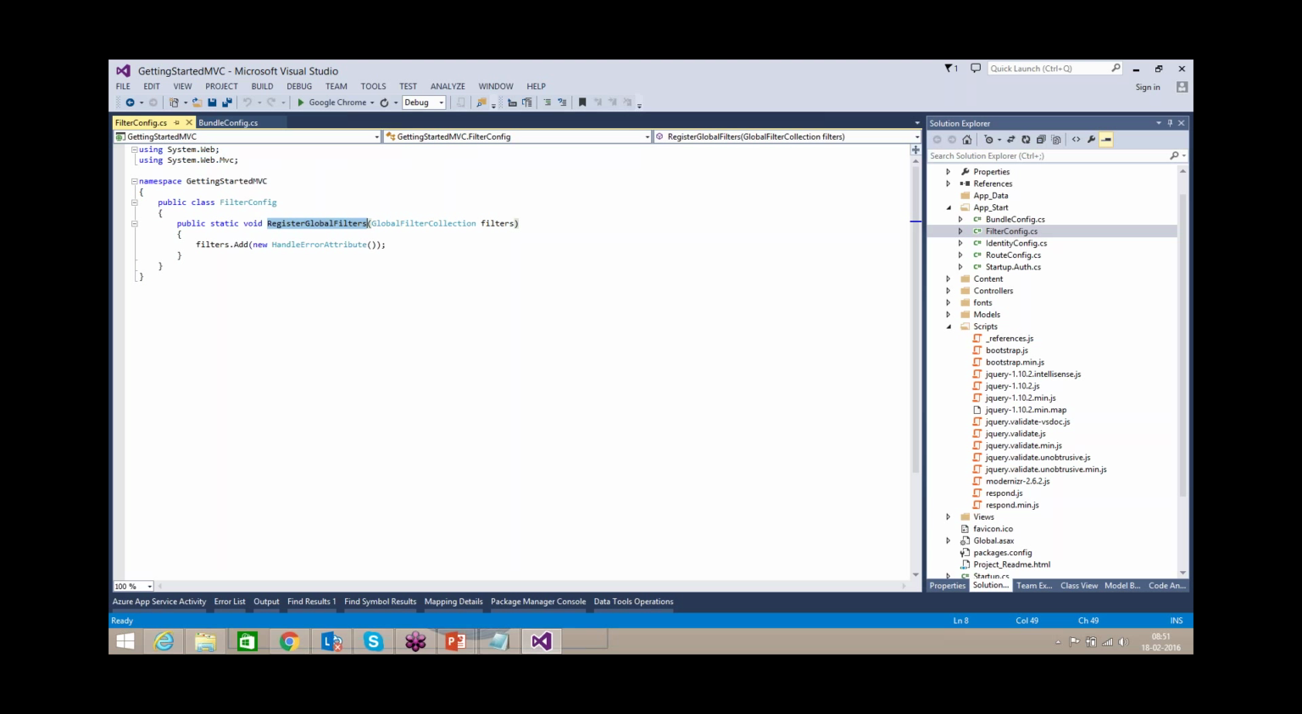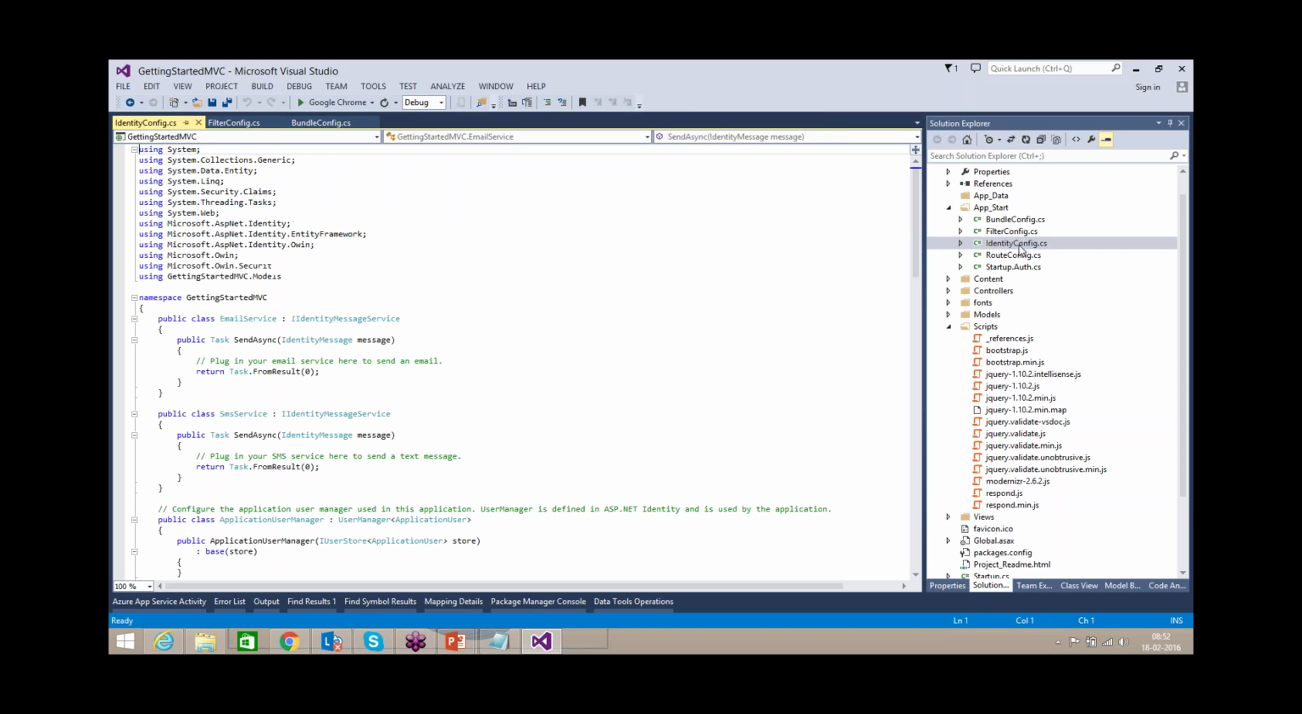Whatever filters you define on your own, you can add those filters here. That is filter config. By default, it adds only the handle error attribute. And then identity config. This identity is given by default by the application.